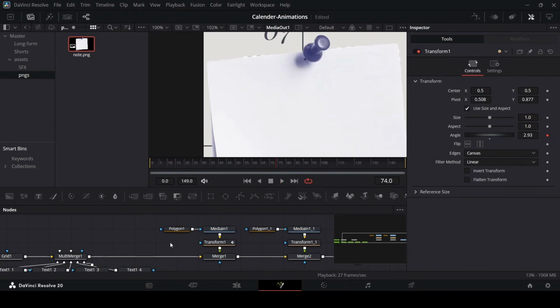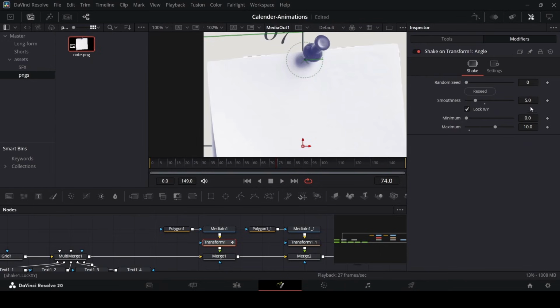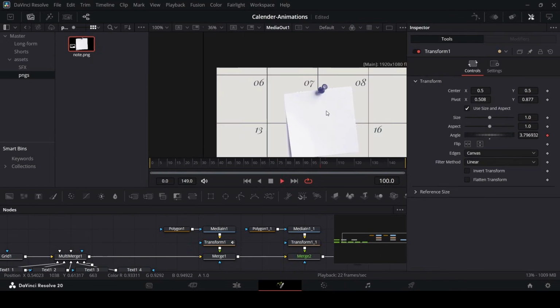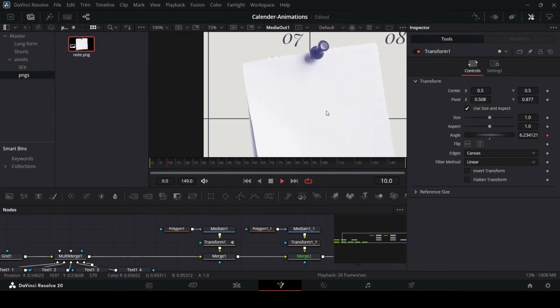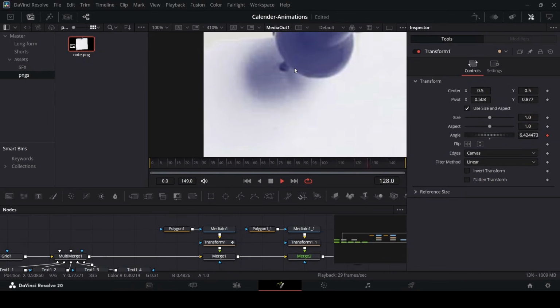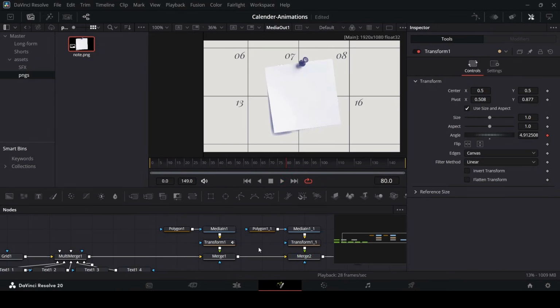But if we increase it to, let's say, 15, now you will notice a slower movement, and that's what we wanted. So right now you will see, this looks much better. So this is how you can use masking in the Fusion page in DaVinci Resolve.